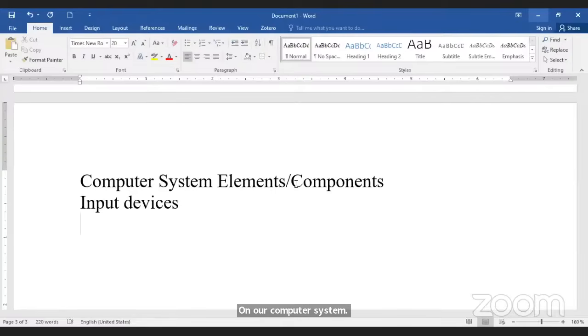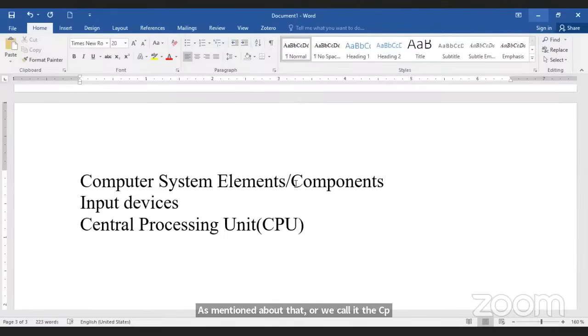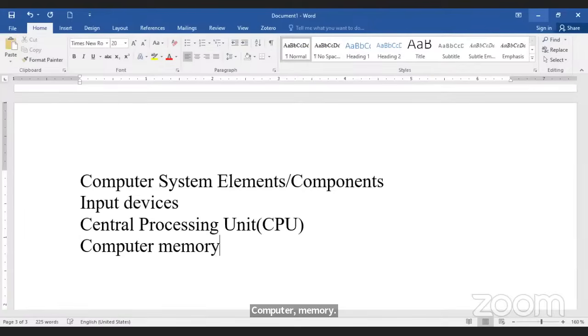We have said also, he mentioned about central processing unit, or we call it the CPU. Then he mentioned about computer memory plus storage, or computer memory and storage. Then he mentioned about output device.